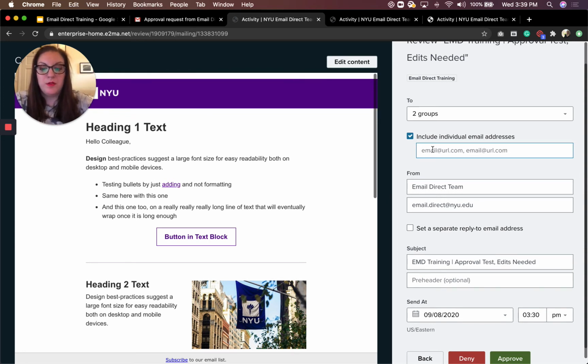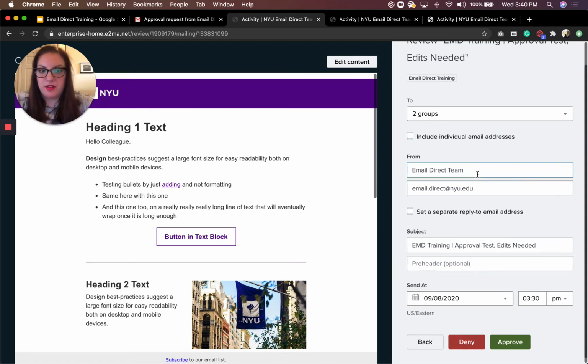Just as a reminder, you should always be using a NetID email and not an alias. And if this is a forced communication, it has to be an NYU account and not something that can go to non-NYU email addresses. If you need to edit the from information, again, you can edit this as well.